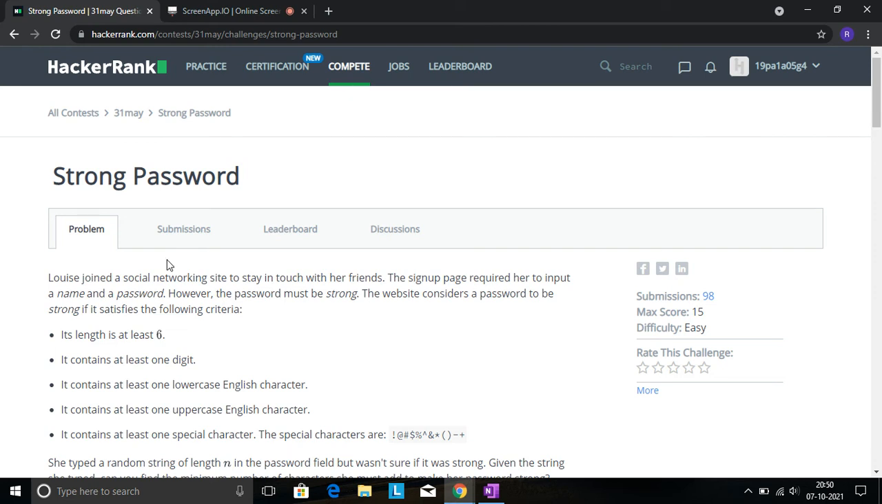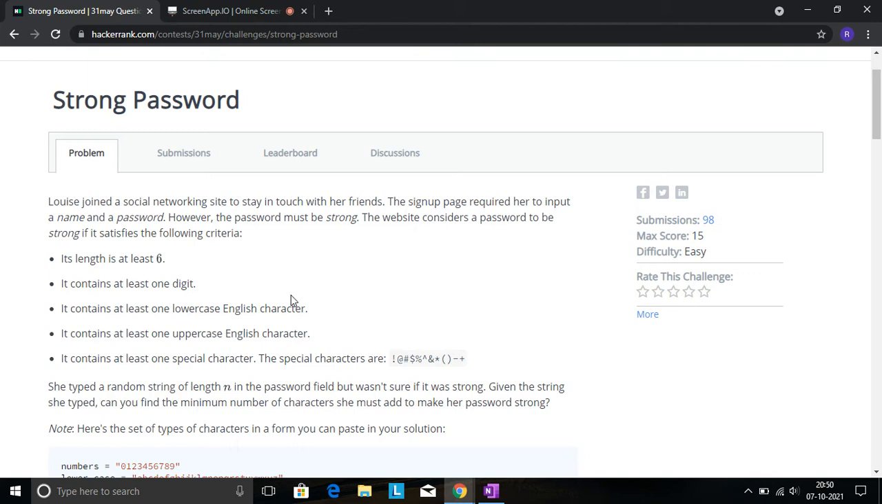The problem is strong password. Louise joined a social networking site to stay in touch with her friends. The sign-up page required her to input a name and a password. However, the password must be strong.